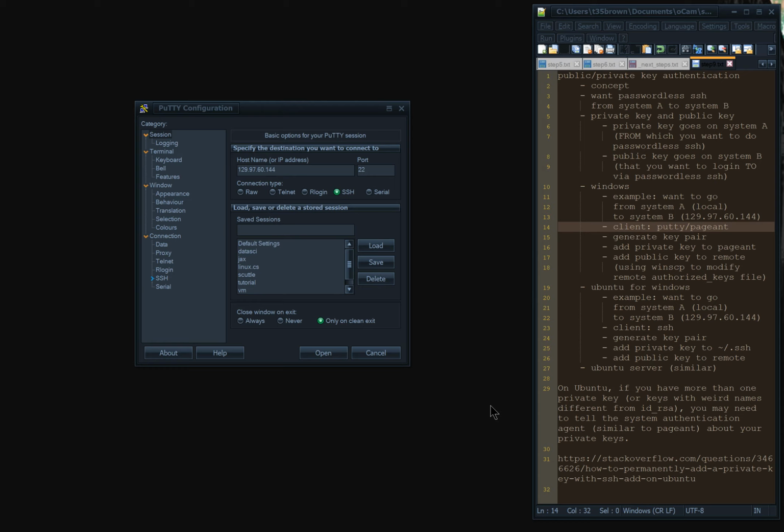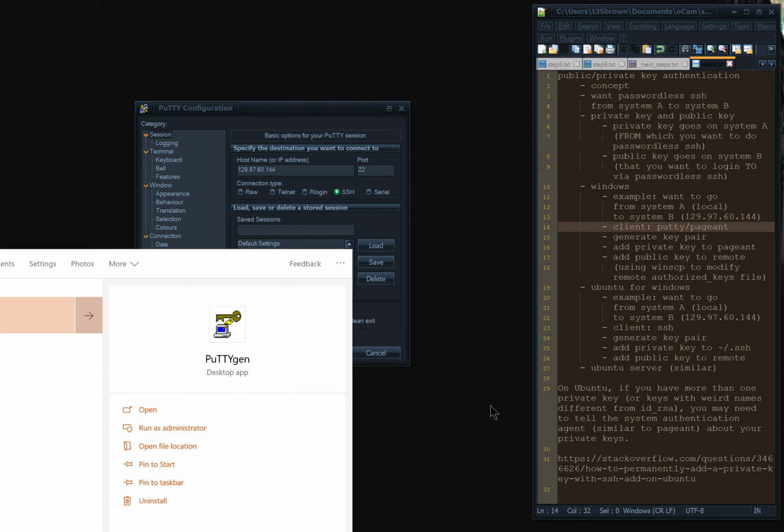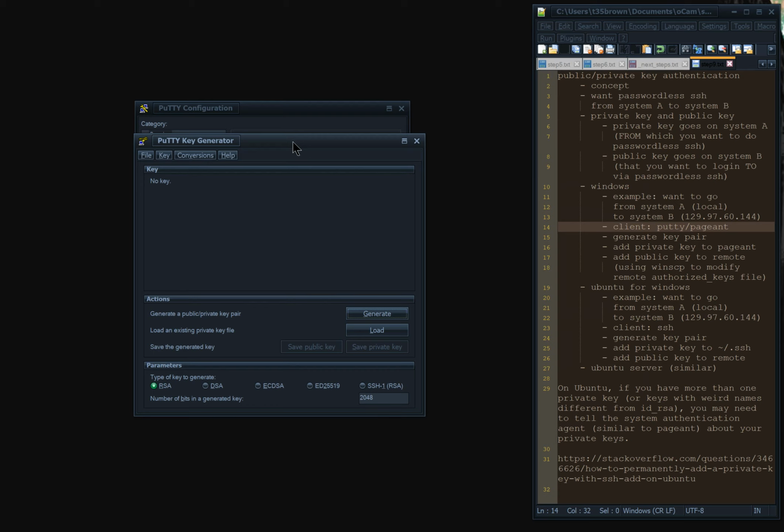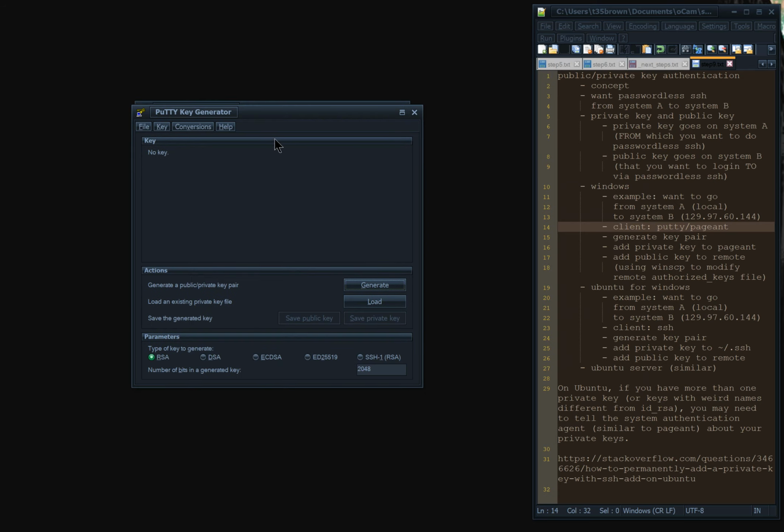I'm assuming that you've never generated a public-private key pair, because if you've already done this and you know how to do this, you're not watching this video. So assuming you've never generated a public-private key pair before, you're going to run PuttyGen. You just need to download and install Putty and PuttyGen and Pageant. They're all part of the same package.